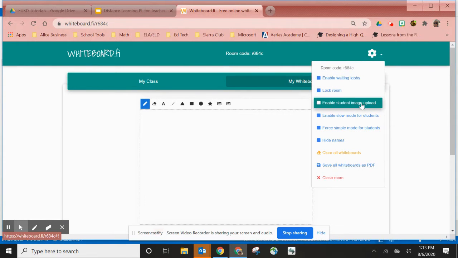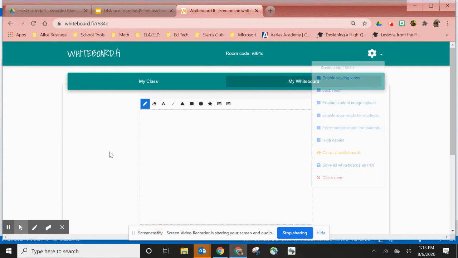You can have a waiting room, lock the room. You can enable students to upload images or force a slow or simple mode to them. You can also clear all of their whiteboards here, which is a handy time saver, and close your room when you're finished.